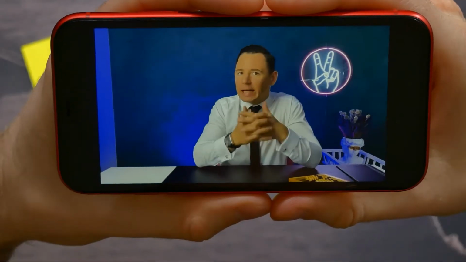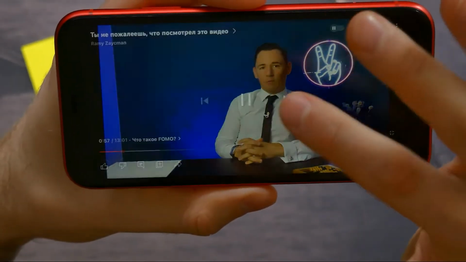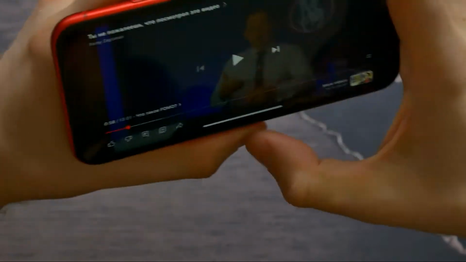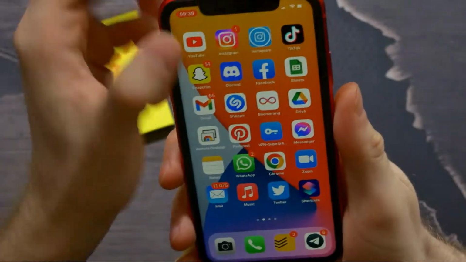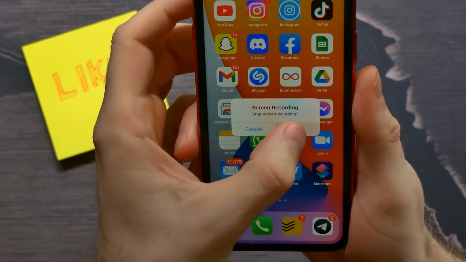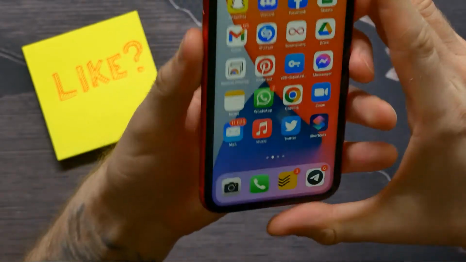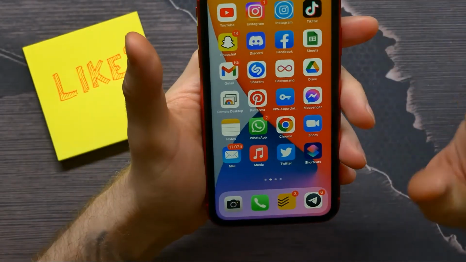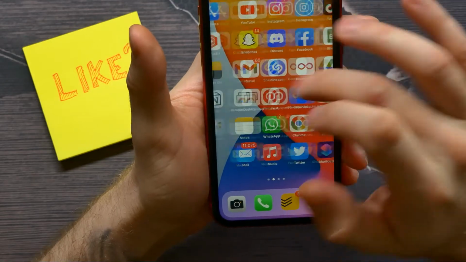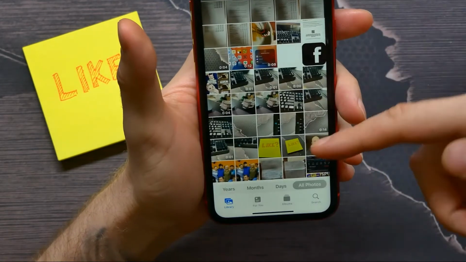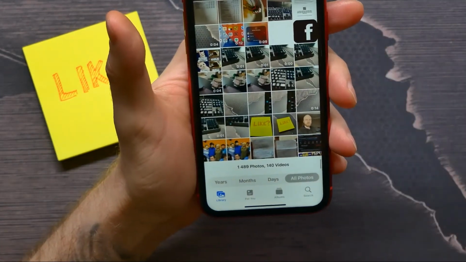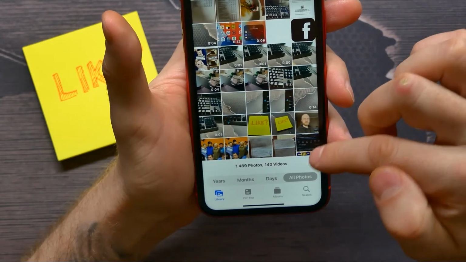And when I finish recording the video I can pause that and I now need to stop recording, just like that, and now I can upload that video to TikTok. For now it's saved to my iPhone library, to my gallery.